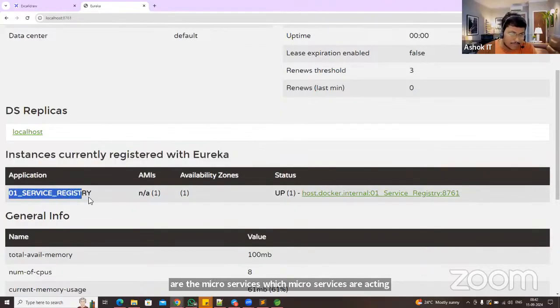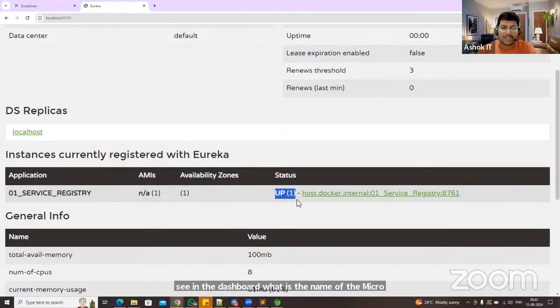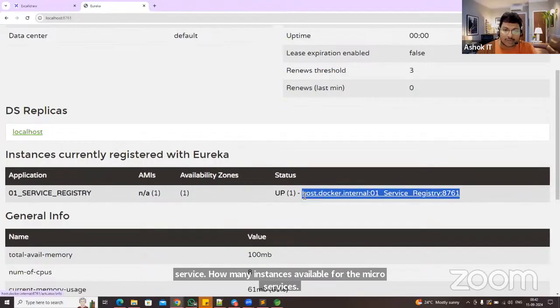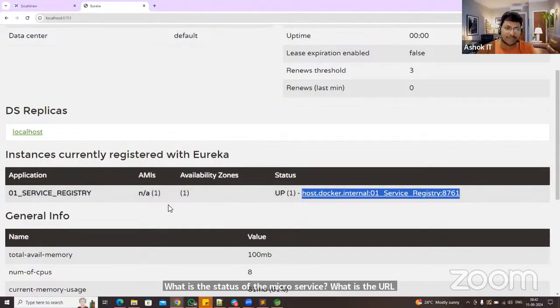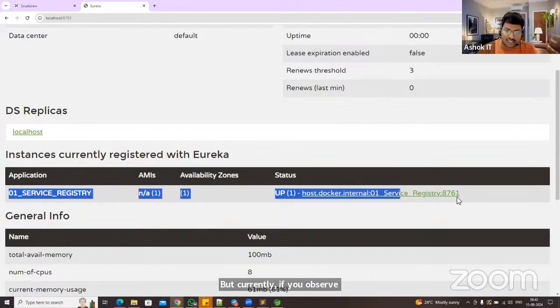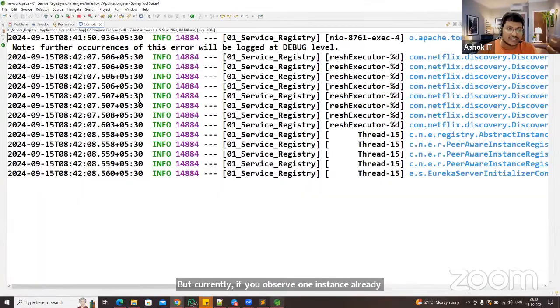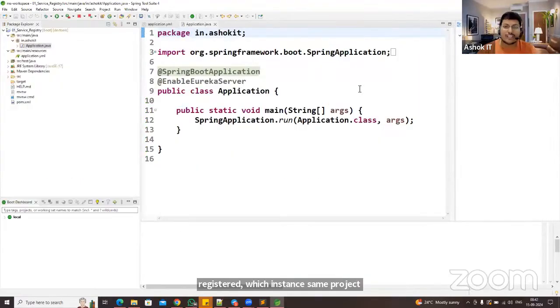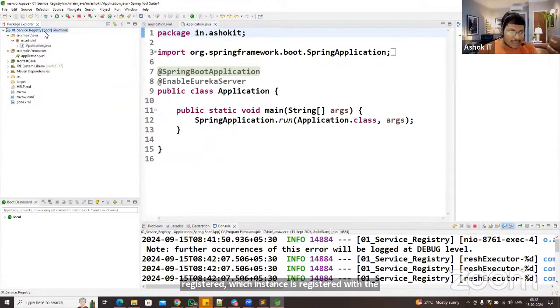What is the name of the microservice? How many instances are available for the microservice? What is the status of the microservice? What is the URL of the microservice? That we can identify. But currently, if you observe, one instance is already registered. Which instance is registered? The same project is registered with the Eureka server. So I created a service registry application. It is acting as a Eureka server and it is also acting as a Eureka client.